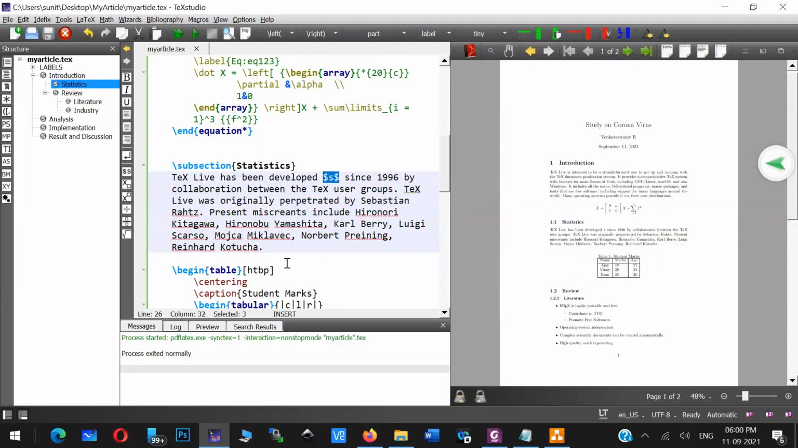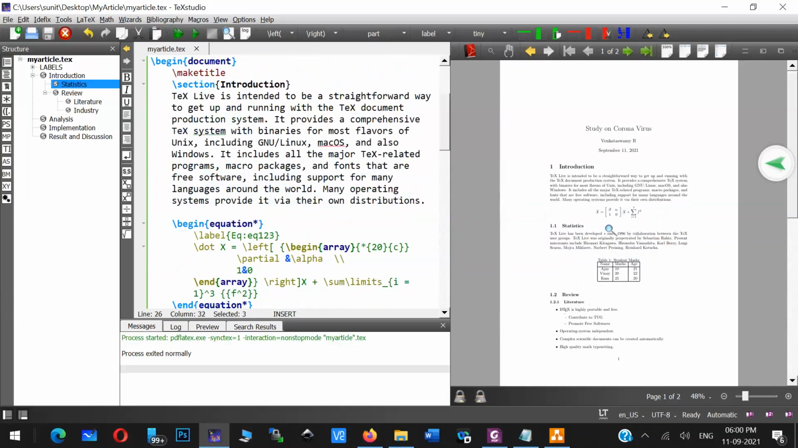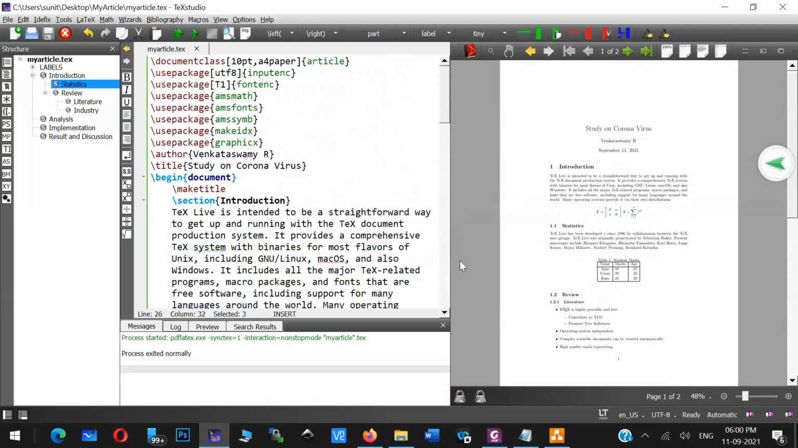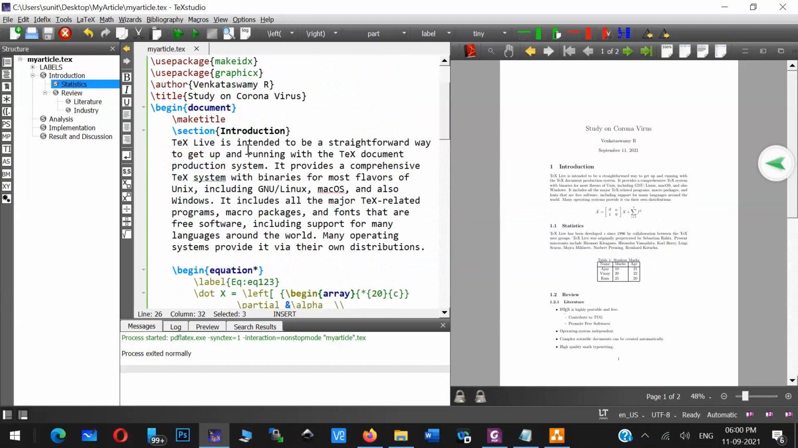So now I think this is basically the basic structure of LaTeX. What we understood in these 30 minutes is the structure of the LaTeX document, and we understood how to create the layout of our document.